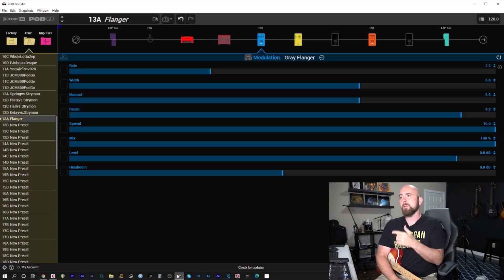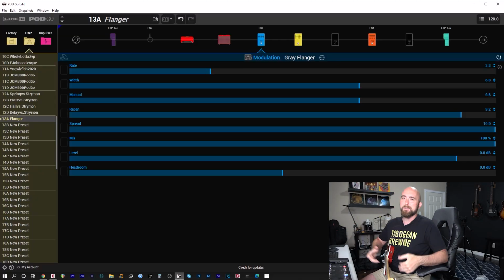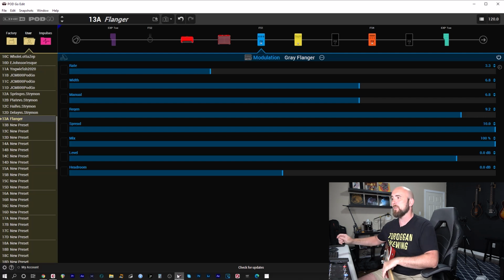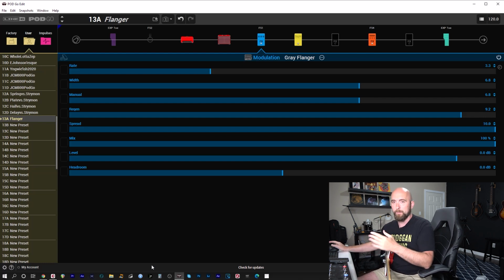Okay, so let's go over to Pod Go Edit. Actually, I just had the Pod Go hooked up here and ready to go, so I'm using it. It's going to be the same parameters as in the Helix and HX Stomp, so this is a dialing in for all of those. It doesn't have to be just one or the other. So here's what we have: rate, width, manual, regen, spread, mix, level, and headroom, okay?